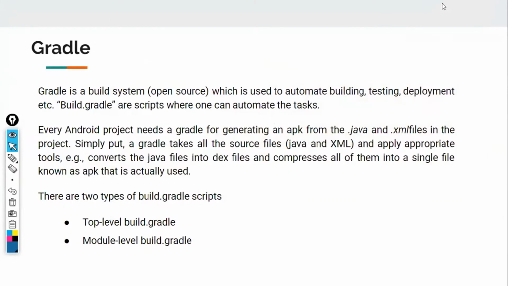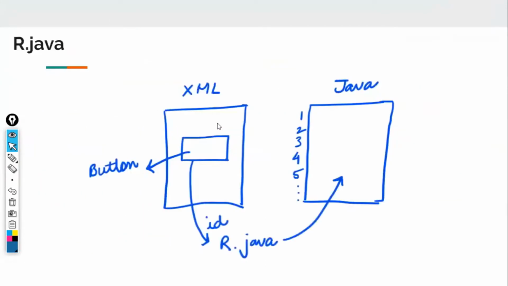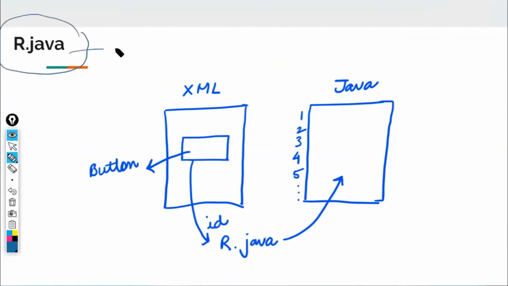The basic task is to understand this r.java. It's a file which is created. You don't have to create this file, but there's a file in Android which gets created. The name of the file is r.java. This file usually gets created in the generated folder, and it lies in the generated folder.